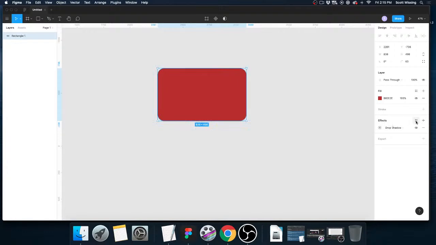Okay, so once you have set your corner radius, one of the things you can do is add a drop shadow. If I come over to effects and click drop shadow, I can click on this little light and start to add my shadow. X means how far it goes left and right, Y is how far it goes up and down, blur is how blurry it gets, and spread is going to push the shadow out.